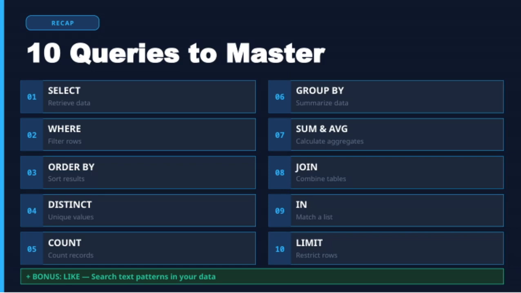Let's wrap up with a quick recap of 10 essential queries you'll want to master. We start with retrieving data using select, then filtering rows with WHERE, and sorting results through order by. Next, we find unique values with distinct and count records using count. Summarizing data happens with group by, while calculating aggregates like sum and AVG helps with totals and averages. Joining tables combines information, matching lists with IN, and finally, limiting rows with limit keeps results manageable. These are the building blocks for powerful data searches.